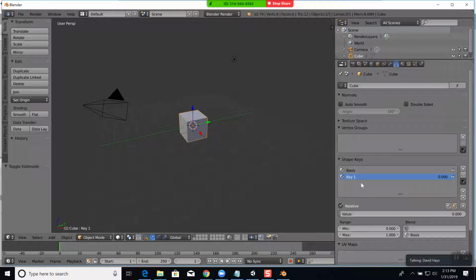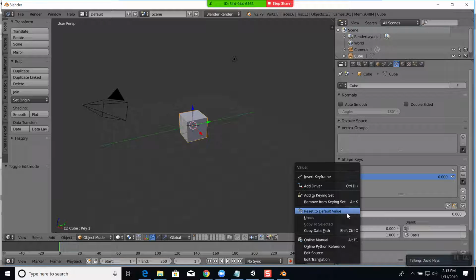To create an animation on this, you see down here right below the shape keys is your value. And if I right click down here, I can say insert keyframe.